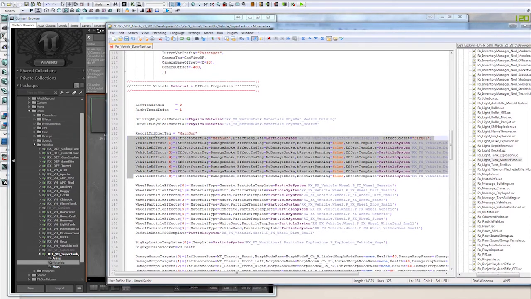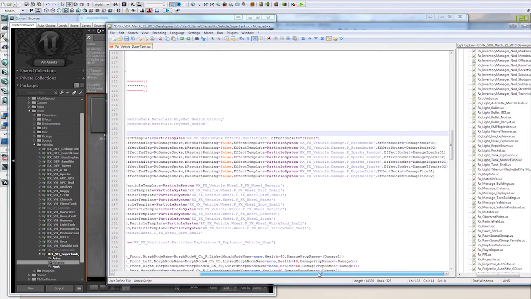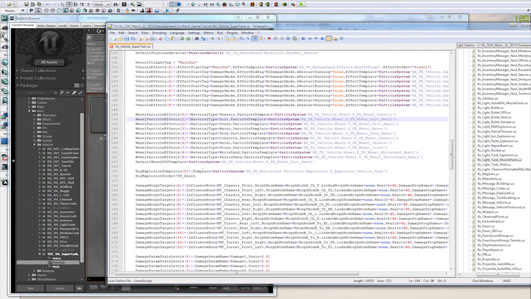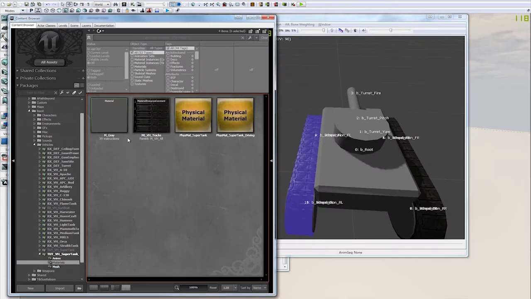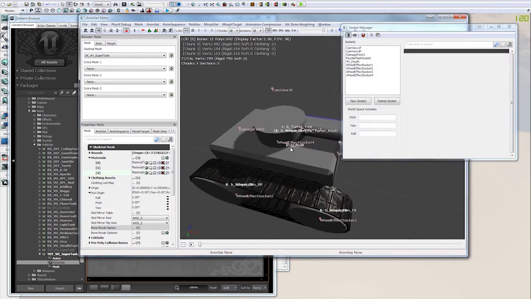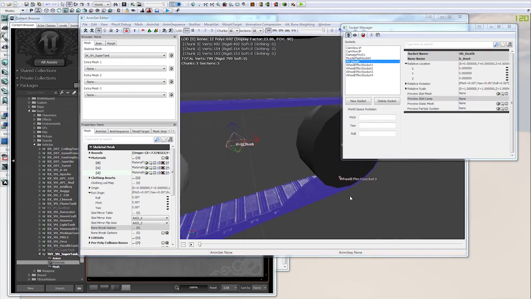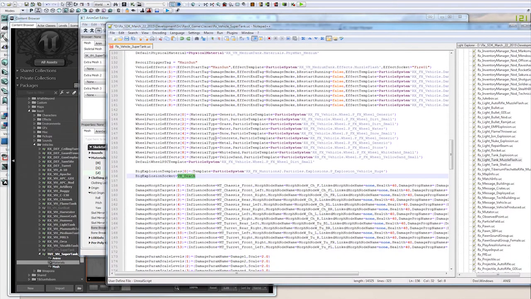Then you have your effects. So things like your gun, your muzzle flash, things like fire. If your tank takes a certain amount of damage, you want to catch fire, you can do it this way. That's where you do it. Then you have particle effects for wheels. You can define the different surface types, so dirt, grass, water, snow, concrete, all that stuff. You can plug in different values in here. You have your explosion, so when your vehicle blows up, which particle system to generate, and which socket it should attach to. So if you remember, we made the VH death socket, which is located way in the center, right here. It's called VH death. Yeah, so that's where you plug that in.